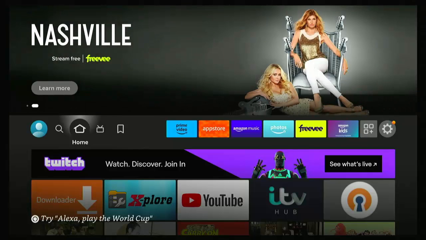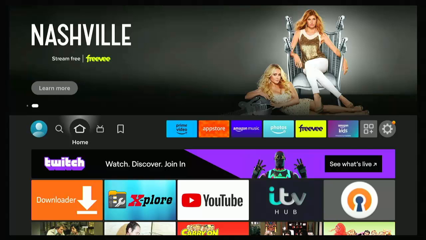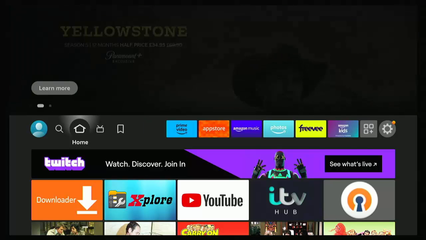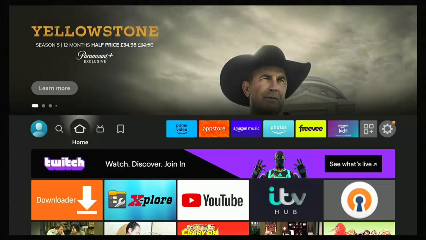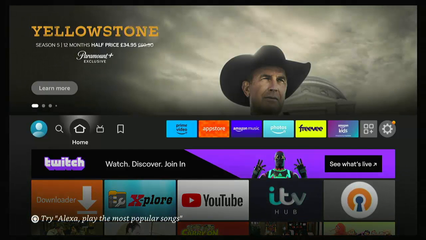This guide shows you what to do if you're unable to install Amazon Silk, the web browser, on your Fire TV Stick or your Fire TV Cube. You might be getting the message saying web browser app is currently unavailable.